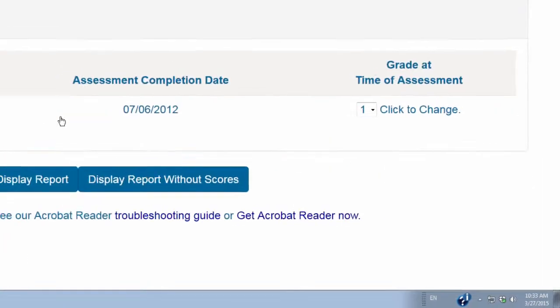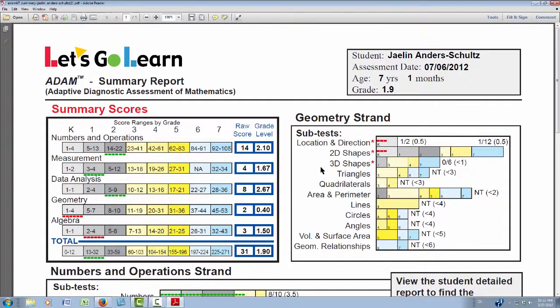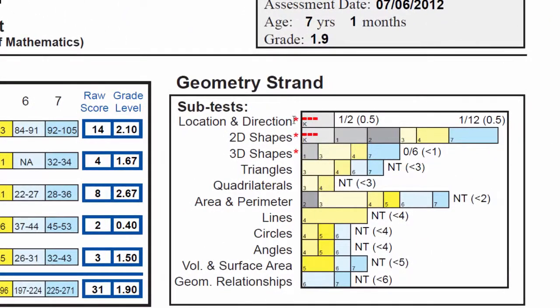So if we pull up the summary report, you can look at it with or without scores. And this is going to show you in red when the students are working below their grade level. So a red dash or a red asterisk indicates they need to work on these skills. So you can see location and direction. She's working at a mid-kindergarten level. The star is highlighting those areas. So she needs to work on these 3 things.